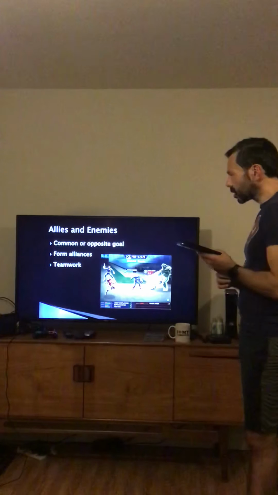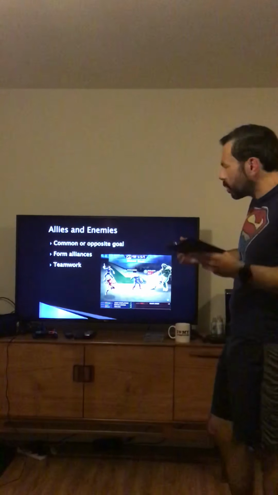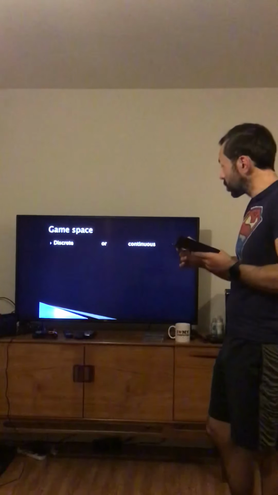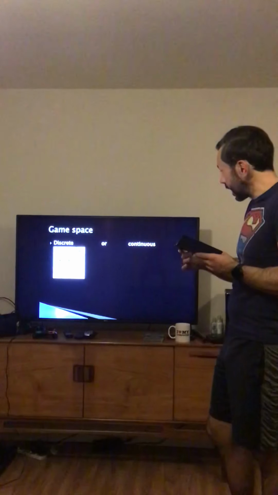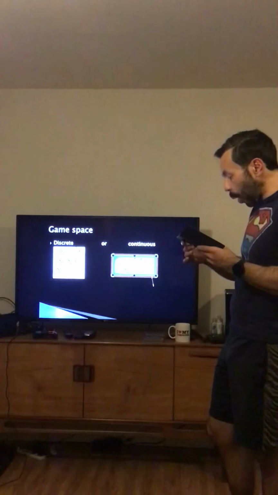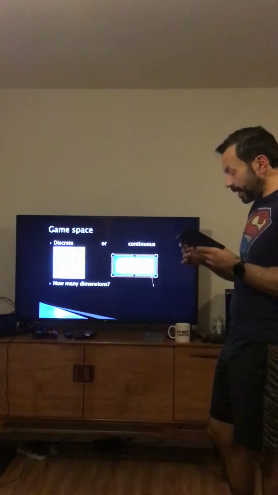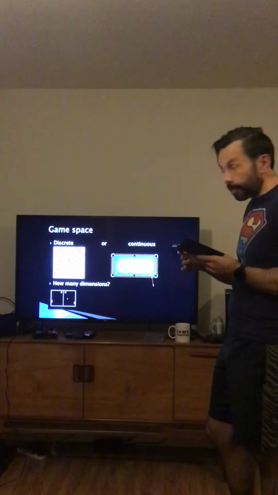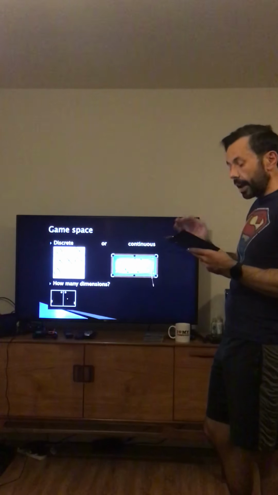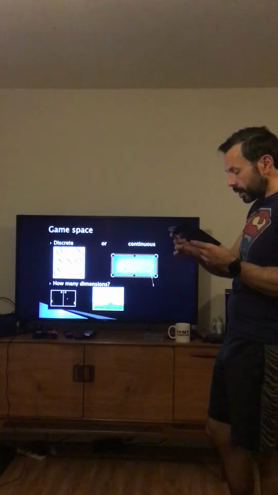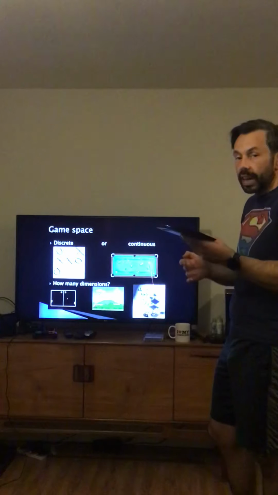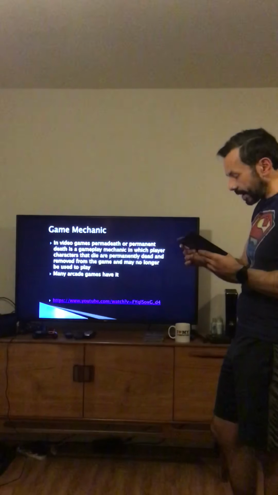Allies and enemies, common or opposite goal. You can form alliances, teamwork, that can all be part of the mechanics as well. The game space can be discrete or continuous. So you get things like tic-tac-toe. You've got pool, perhaps. How many dimensions is that going to be? You have things like Pong, which can be two-dimensional. This, of course, can be two-dimensional as well. And then you get things like three-dimensional chess. So it depends on the game space. Is it going to be discrete or, in fact, continuous?